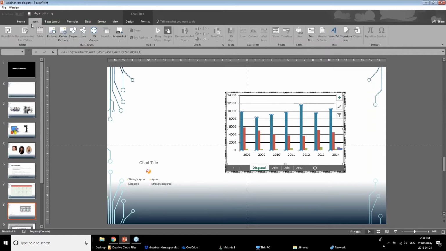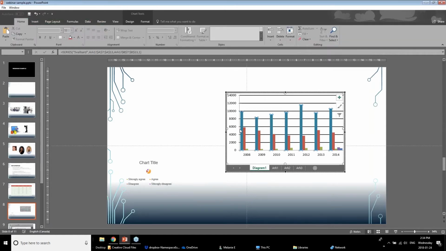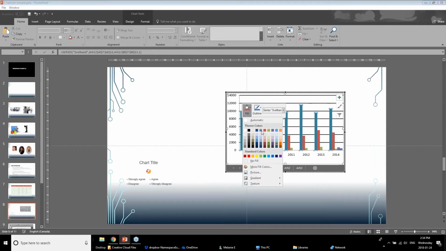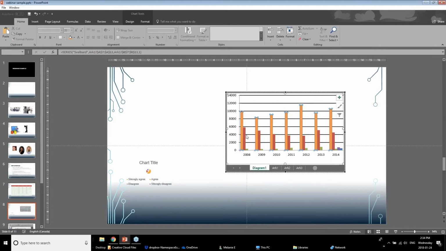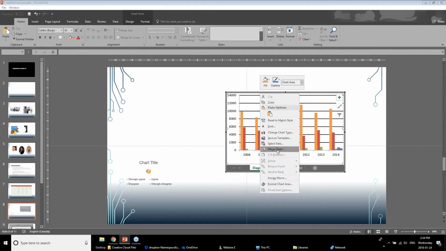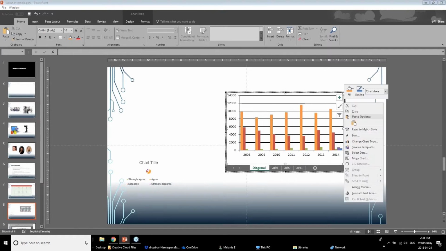So I can go through and make it, actually right click on it and change the fills to orange. I can fiddle around with all of that kind of stuff. I can also right click on it, and I have some options here. I can, right here you go.